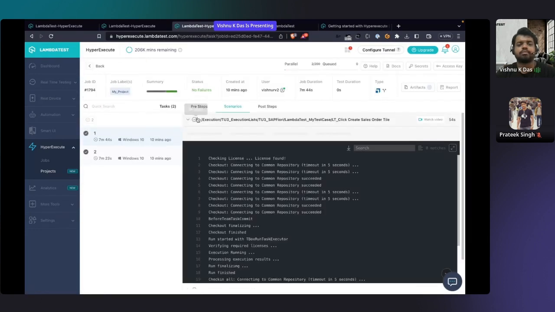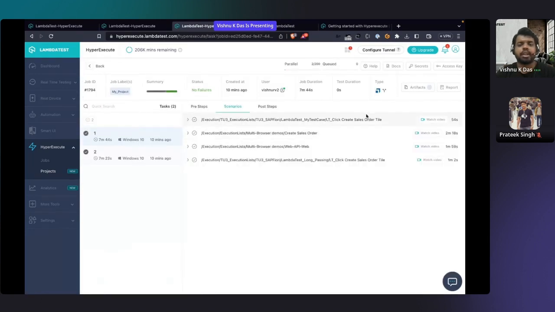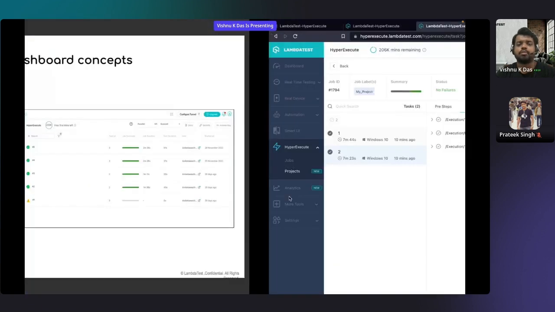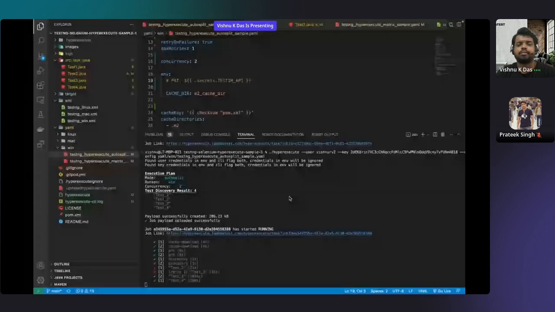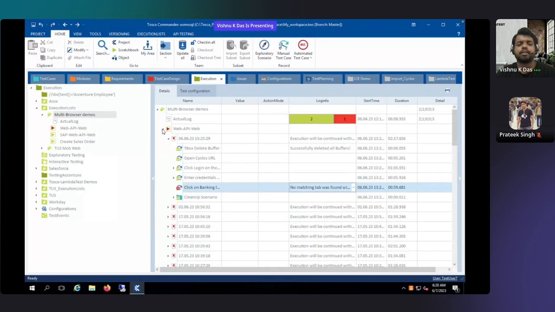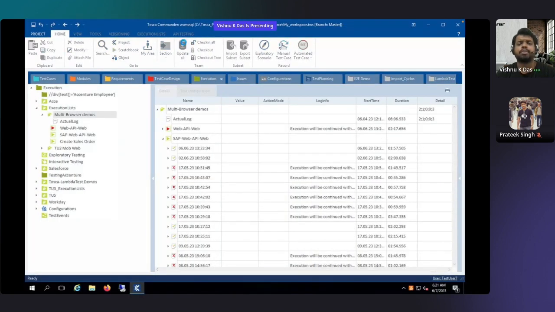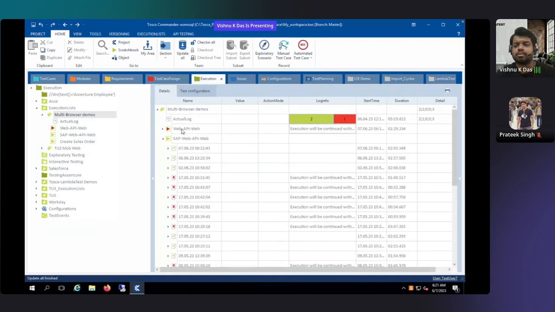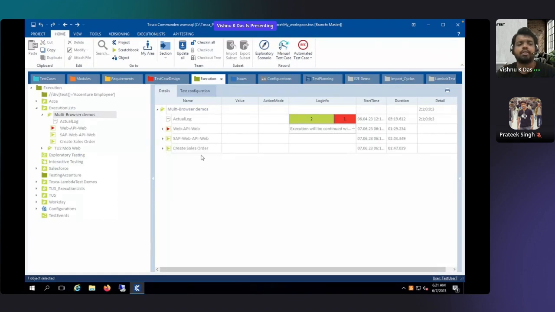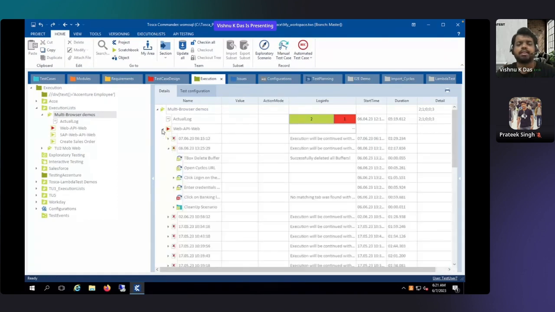So, okay, this one got completed. All my execution lists and Tosca were done. Now if I go back to my workspace here, I can just do update all. So now it has updated my execution list that were executed with the latest execution information.